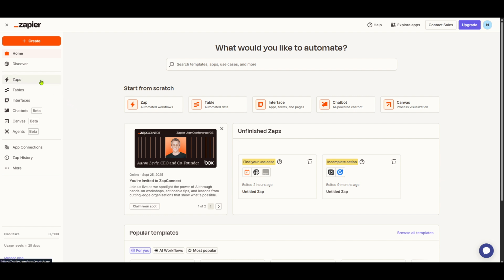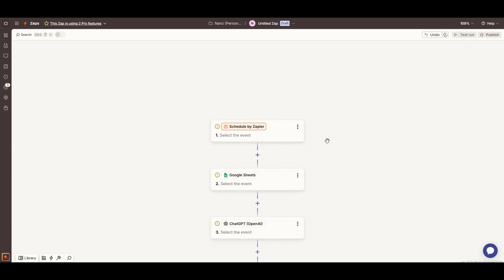A Zap consists of a series of steps, starting with a trigger event from one app, followed by one or more actions within another app. Next, let's set up an action for your Zap. Click on Action and think about what you'd like your Zap to accomplish. For instance, if you want to automate a Google Sheet to update every time you receive a new email, you'll need to specify that here.